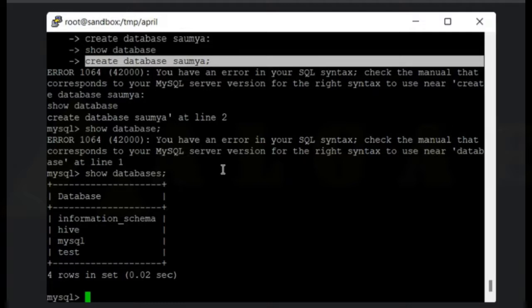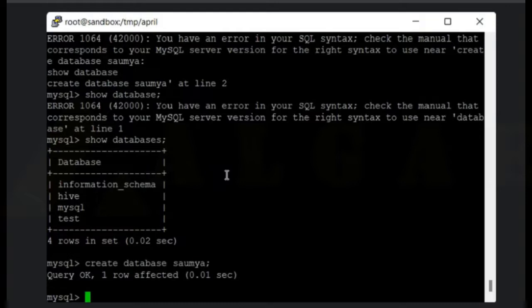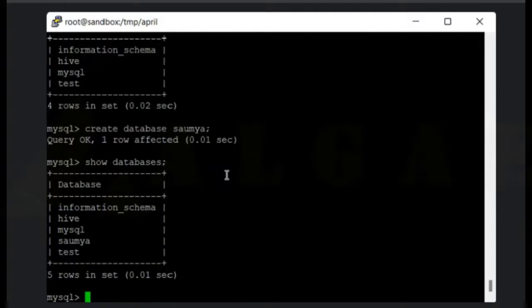Now first type create database. Can I give the same name, sir? Yeah, your name Soumya. Enter. Now go and verify with show databases. Yeah, okay. Vinay, completed? Yes, sir, done. Jagdish, Priyanka, Akshay? Yes, sir, done.